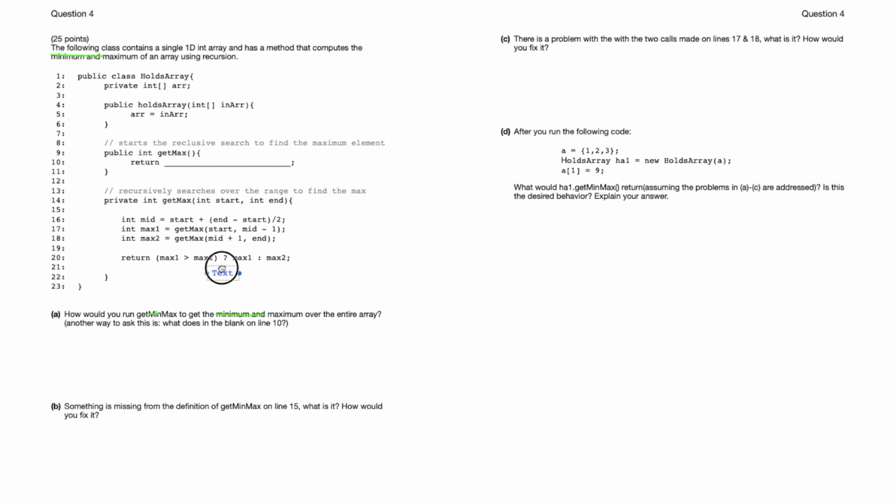Well, so the blank on line 10 runs the initial search, right? So notice that the recursive search is private. So the public search is the one that's seen from the outside. And the person on the outside doesn't necessarily know how big the array is, right? So what we need to do is take that and figure it out. Well, the initial range that we're going to search over, right? We need to search over the entire array. So we do need to call the recursive method. So it's going to be return get max of something.